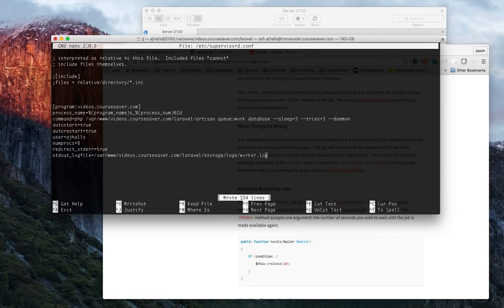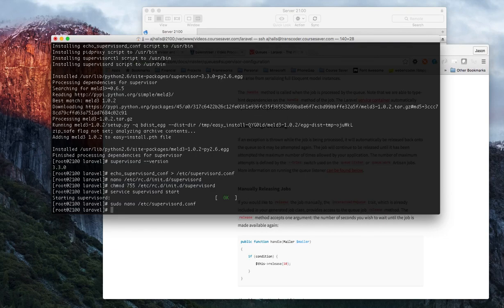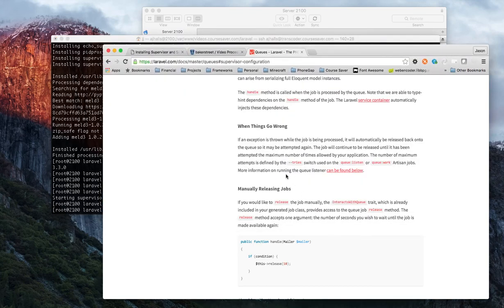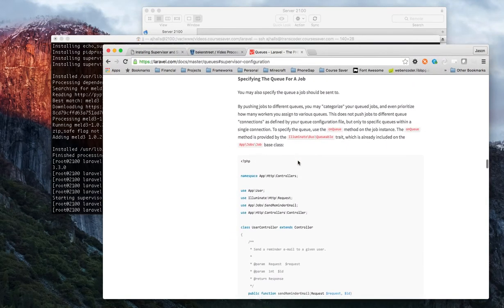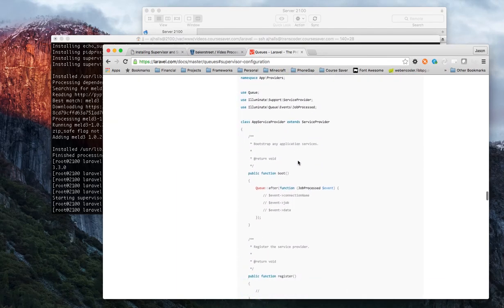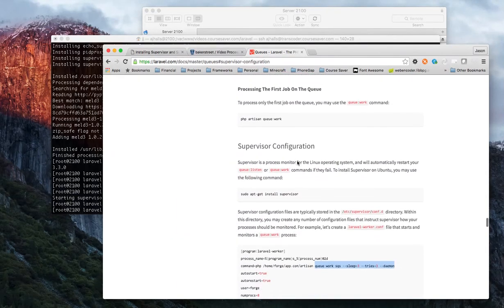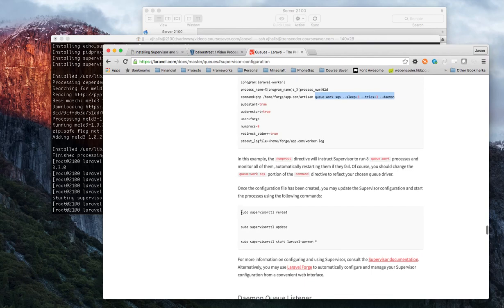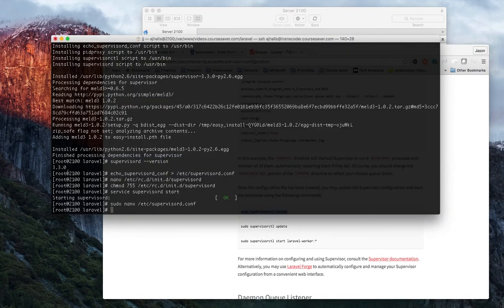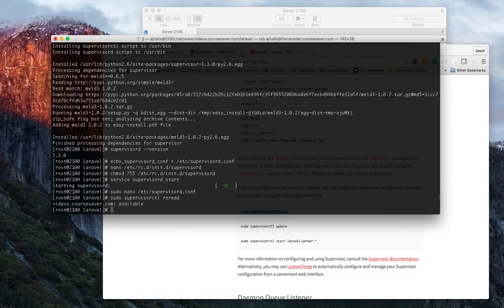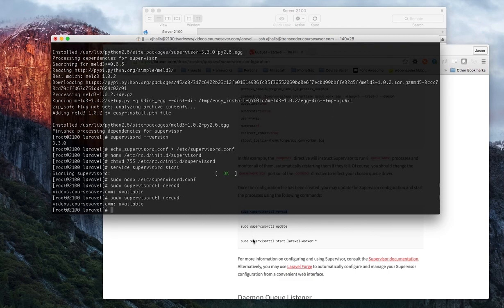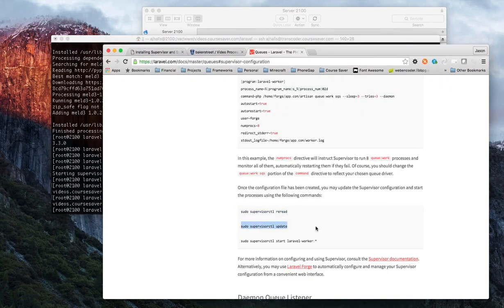And so we're going to go ahead and write it out by pressing Control O and then Control X to exit. Then it's important to do this. I've got to find the command in the Laravel documentation real quick. So here we go. We've got to reread the configuration file. You see that it found that this is available. By the way, if I run that again, oh, it does say it. And then we're going to do update.